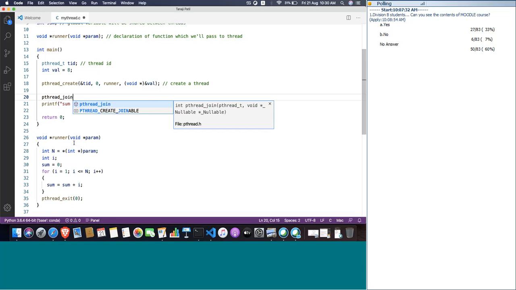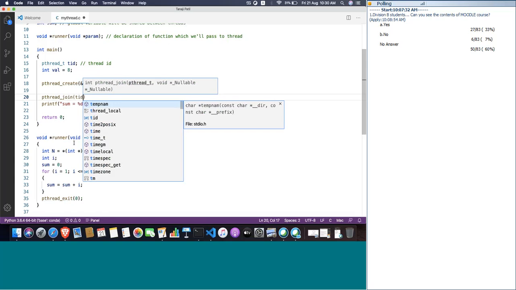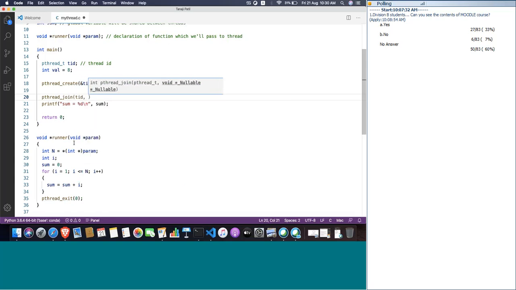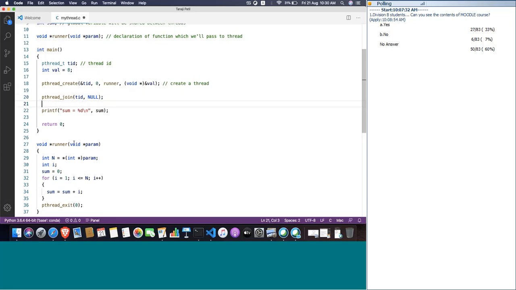Like in case of processes, we make use of wait or waitpid. Here it is joining a thread. And for joining a thread, there are two parameters. For which thread you want to wait, for example tid, which we created in the earlier step, and what was the status? Maybe I'm not interested in status, so I simply say NULL. That's it. Now this is a blocking call.